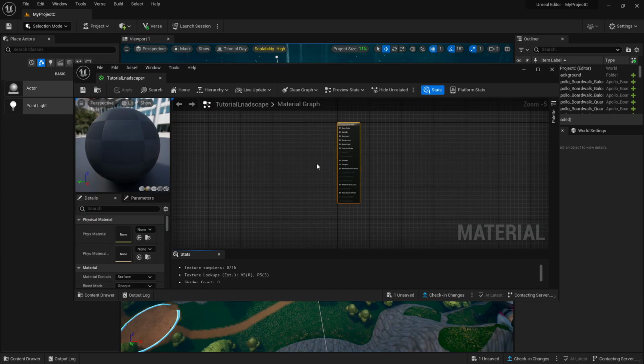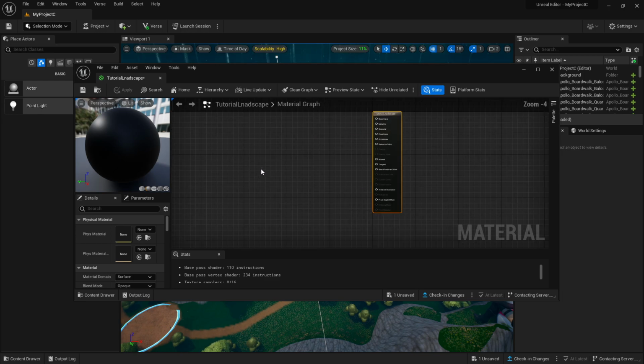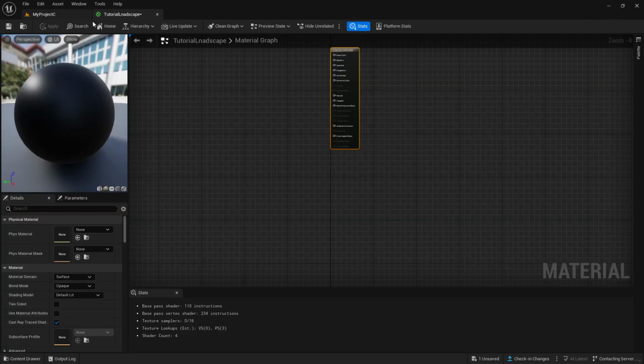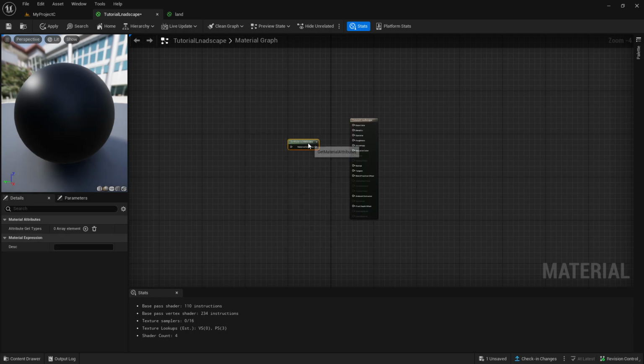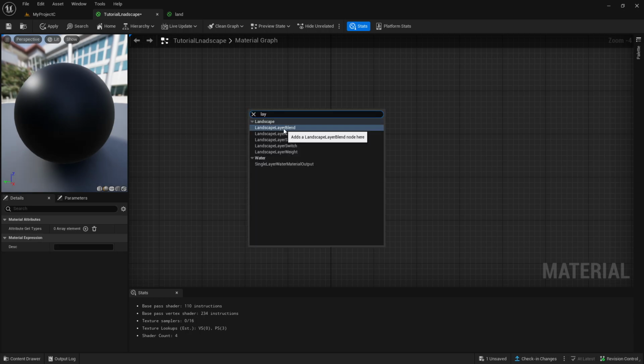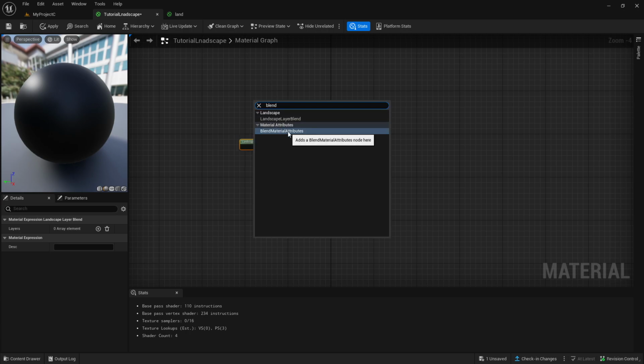So you should have something that looks like this, just one singular bar with nothing else on the screen. Let's quickly drag this up there so it's connected to our project so we can view it a lot better. You then want to right click and search get material attributes, as you want to input that. You also want to import one that's called landscape layer blend, and once you have them imported, you also want to import one called blend material attributes.